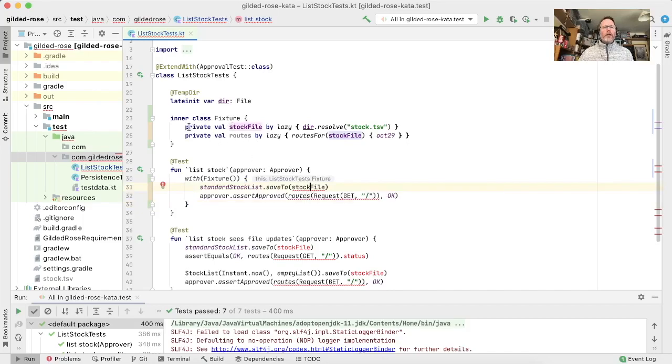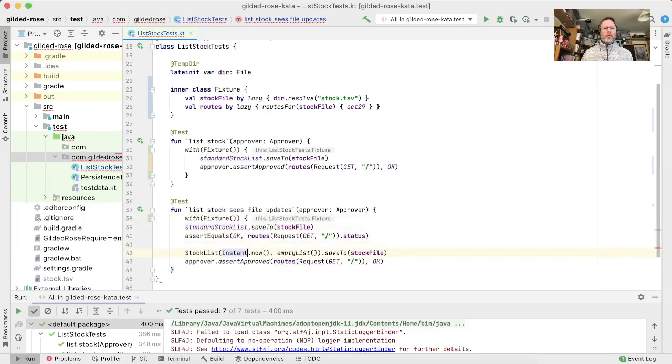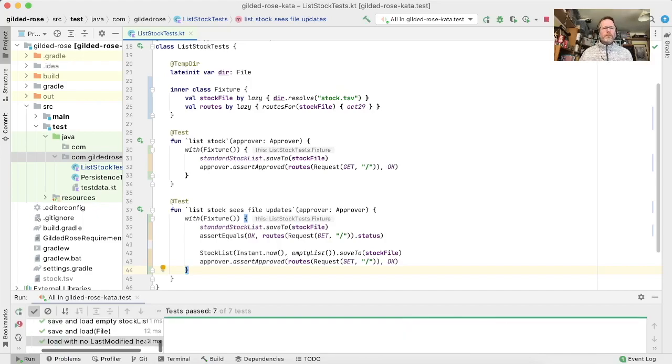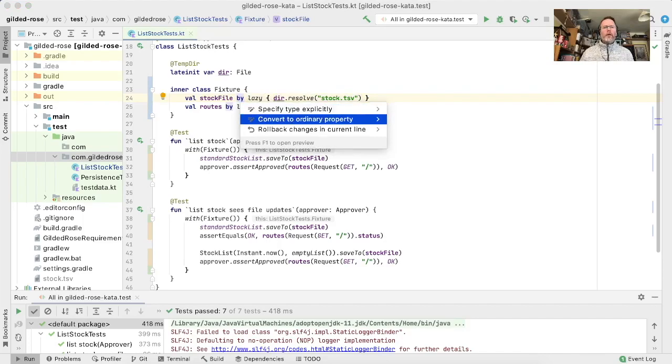But now these need to be public parts of our fixture. So that fixes that one. And we can do the same thing in this test. And run that. Okay, that's quite nice, but we'd rather not have these as lazy, so we can fix that, can we? Which was kind of the point of going in.